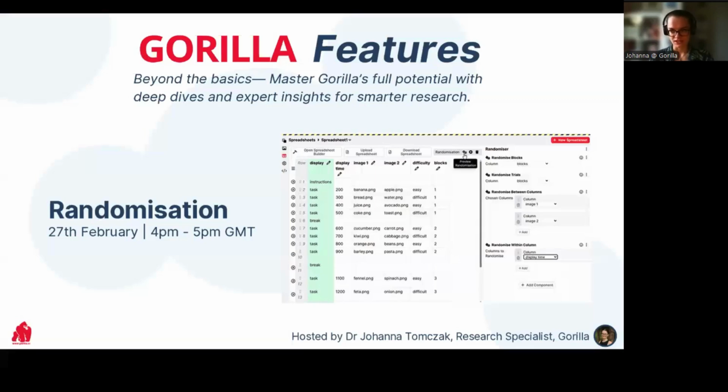We are just starting off with this new webinar series, which is called Gorilla Features, and we want to introduce Gorilla functionality to you. So we want to give you a good overview of what is possible. And the topic for today's webinar is randomization. And that's actually personally one of my favorite topics. So I'm already going to enjoy the webinar.